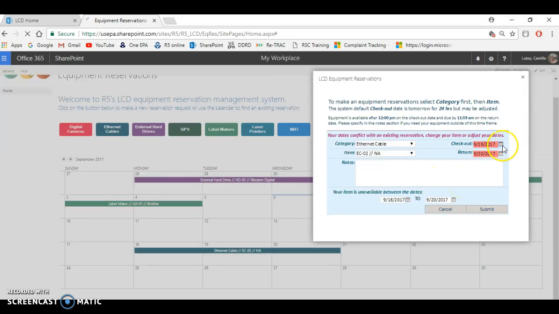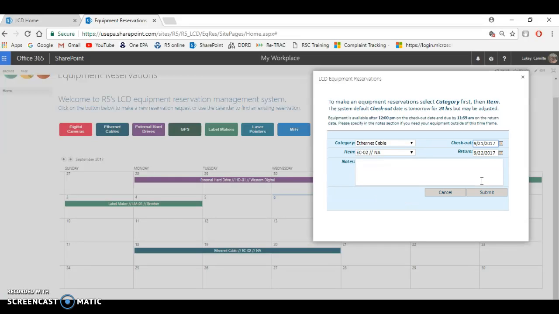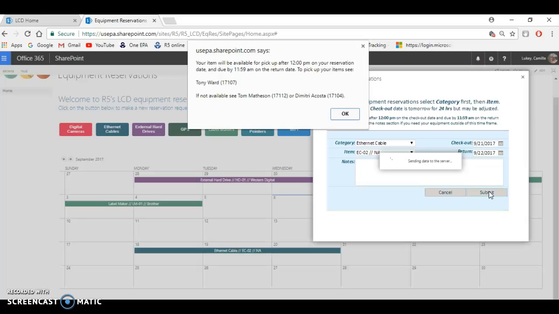So let's go ahead and make a reservation for the 21st. And I hit submit. This will give me a pop-up indicating where I can go pick up my item. It will also remind me that my item will be available for pickup beginning after noon and is due by 11:59 a.m. on the return date.